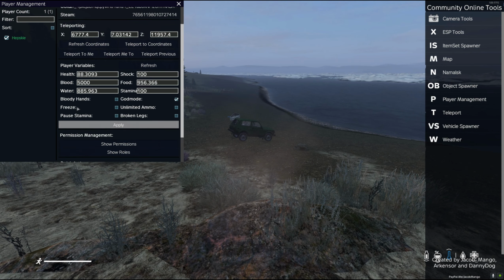Now freeze is an interesting one. So if there's a player that's misbehaving, you can click that and click apply and it'll freeze them in the spot. That only works whilst they're in the server. If they leave and come back, that won't work.